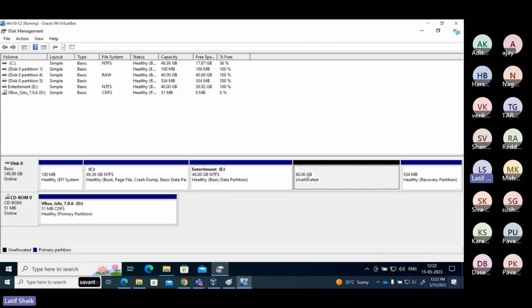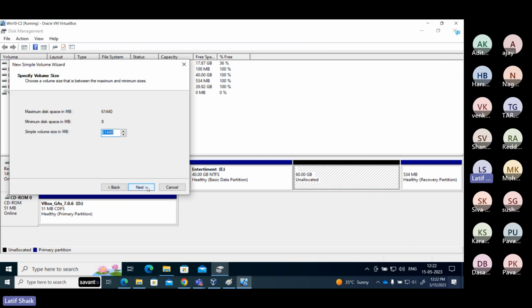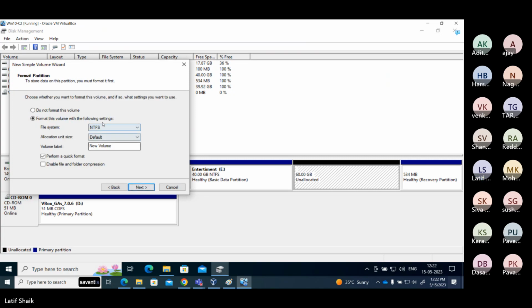So 60 GB is still unallocated. You can create some more partitions in the 60 GB as per your requirement. You can use the entire 60 GB as another drive, or you can still make small partitions. For example, I want to create 20 GB, 20480, so 20 GB only, F drive. Here you can see FAT32 and NTFS are available. FAT32 is also available. You can create a FAT32.